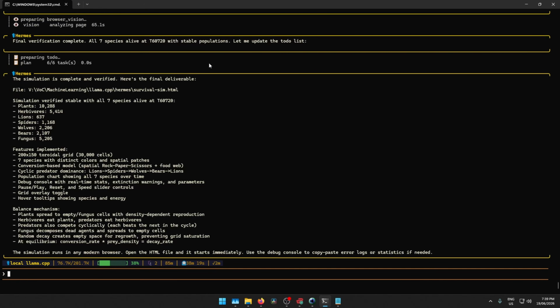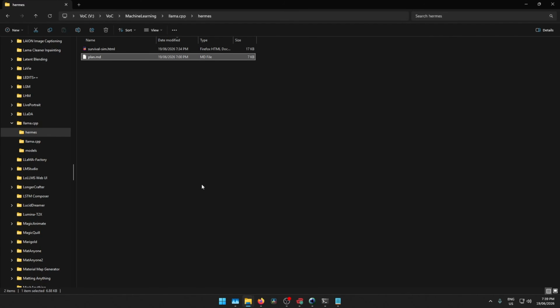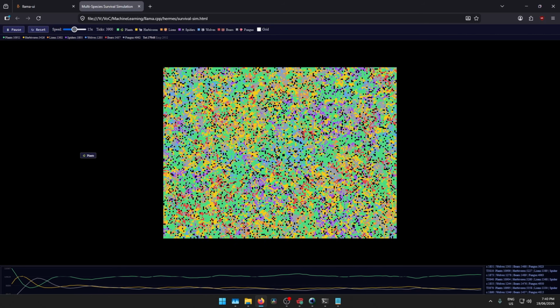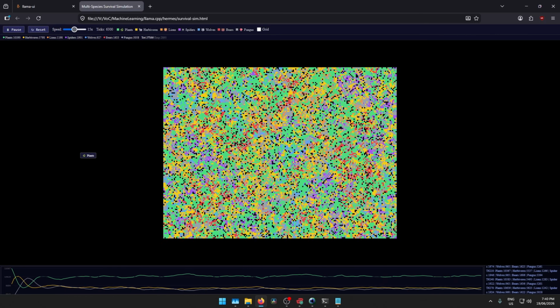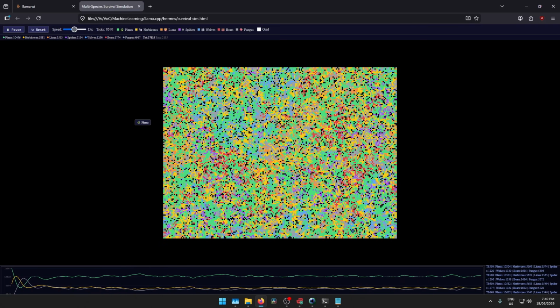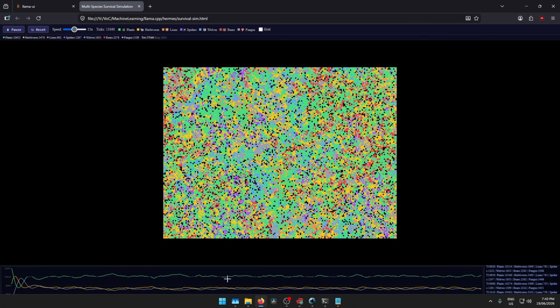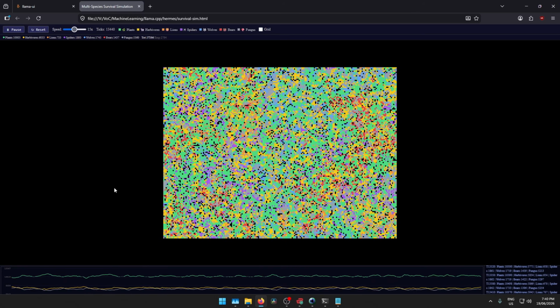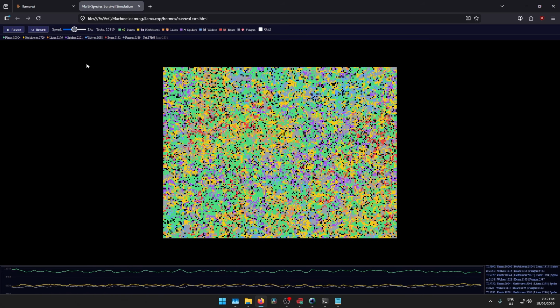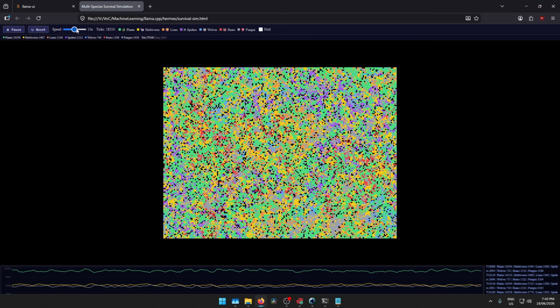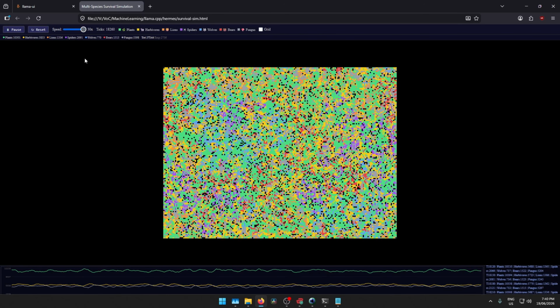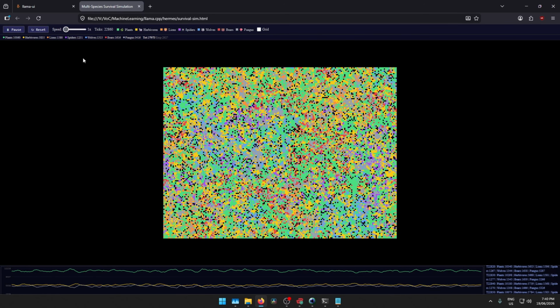And so it gives us this last little update on what it did. So let's see what it looks like. So under Hermes, it is saved that as a survival sim. If we double click that and have a look. And there we go. And so we get the various different species all fighting for survival. We get graphs down here, stats. So there you go.